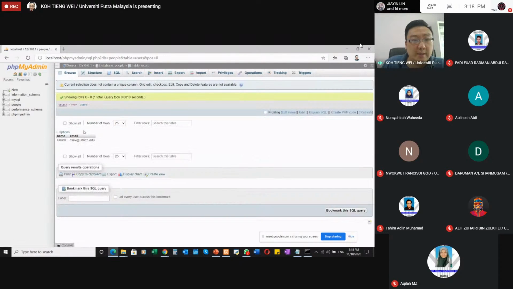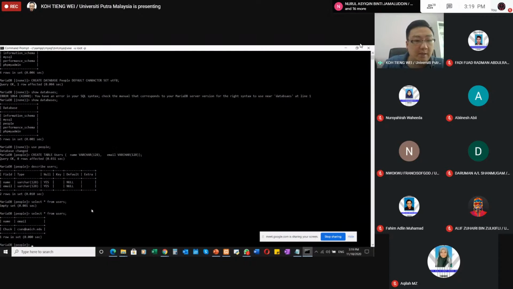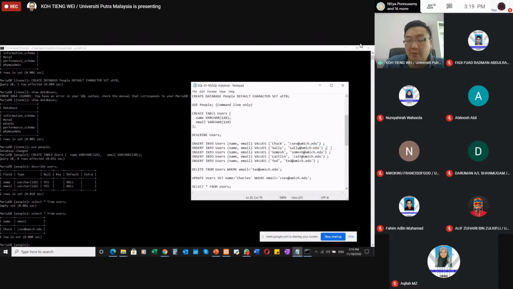If you look at table users, you can see the data inserted here. If you go back to your command prompt and select star from users, you should be able to see the same data. See? You should be able to see the same data now. So I try to insert another piece of data through the command prompt.